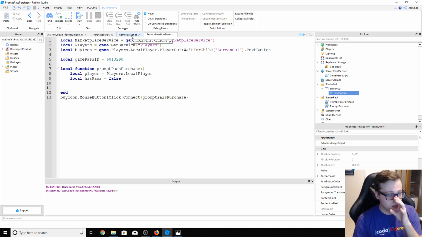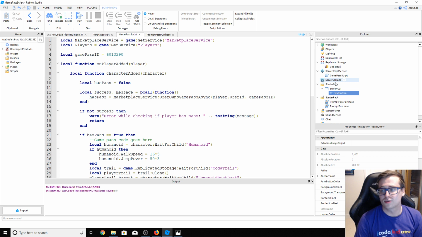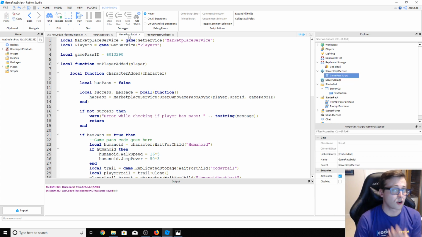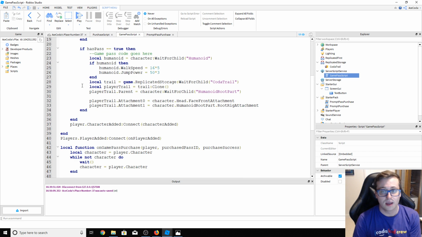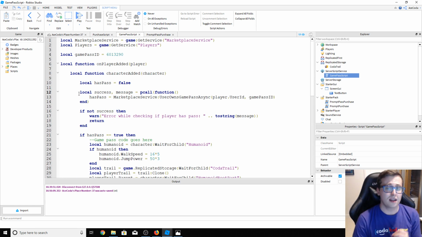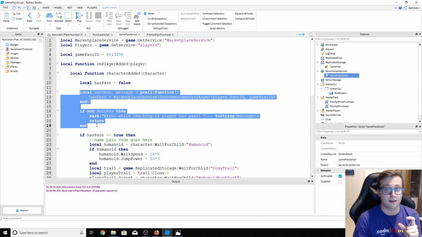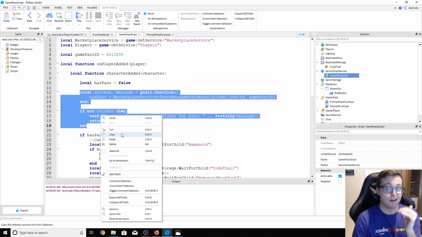Now I'm going to grab that success function as well as the if not success that we wrote earlier, because that was a pretty long chunk of code. So I'm going to go back to my Game Pass script that's in ServerScriptService, or up here in the tabs on the top of your screen. We're going to come down inside of our CharacterAdded function. Inside of here, I'm going to highlight this local success, message line that we had with all of its code below it. And I'm also going to highlight if not success then, and this is going to be the warning. So I'm going to have all that highlighted, and then I'm going to right click and copy that.